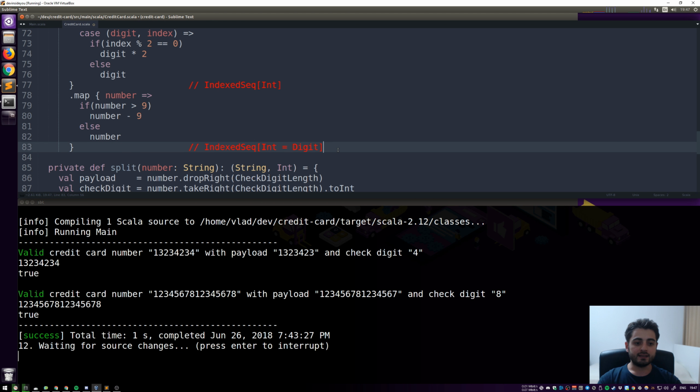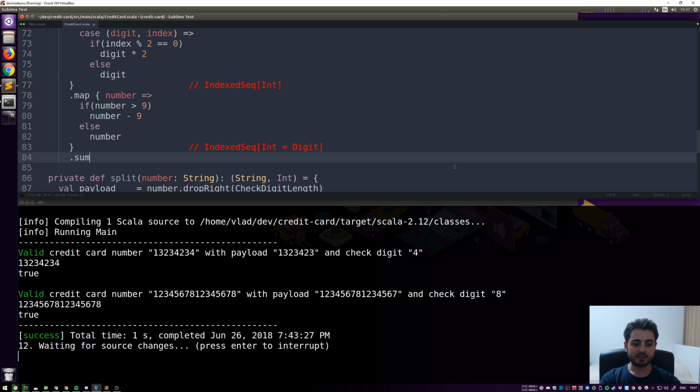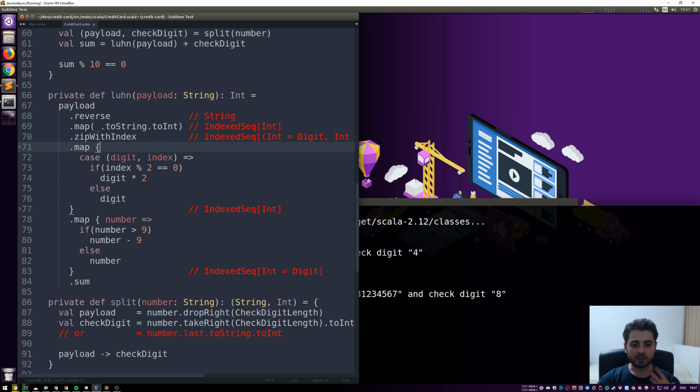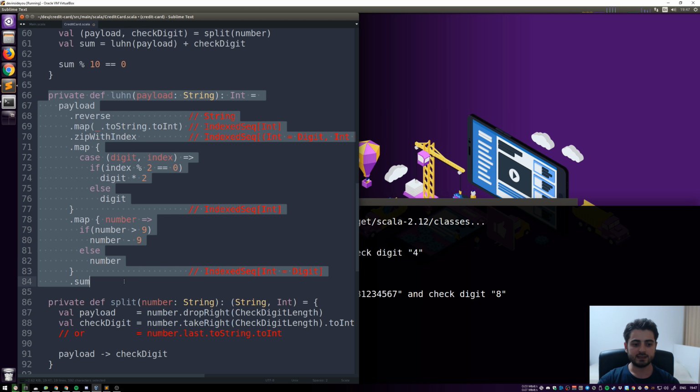Okay, and as the last operation, we're going to do sum. In fact, let me revert it. I just want you to see the whole thing at once. So this is the entire Luhn algorithm.